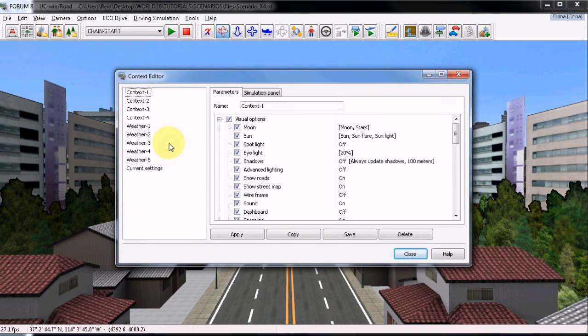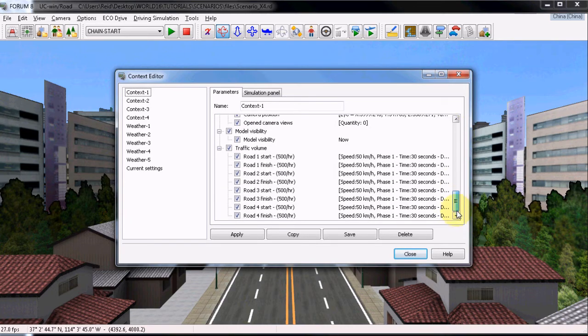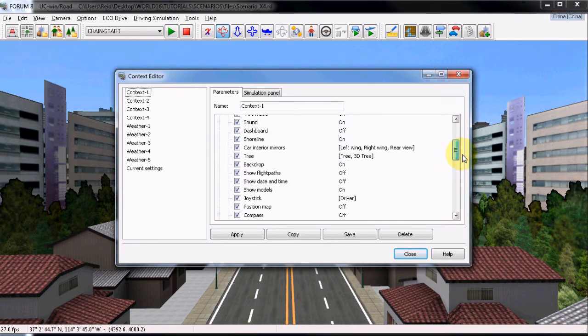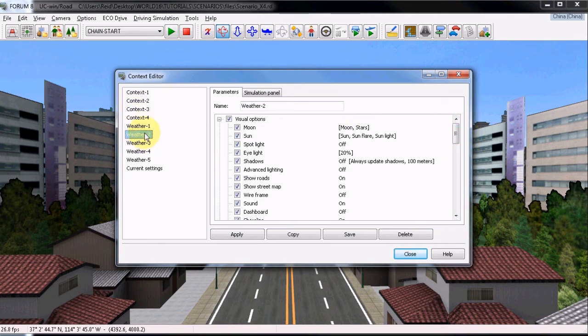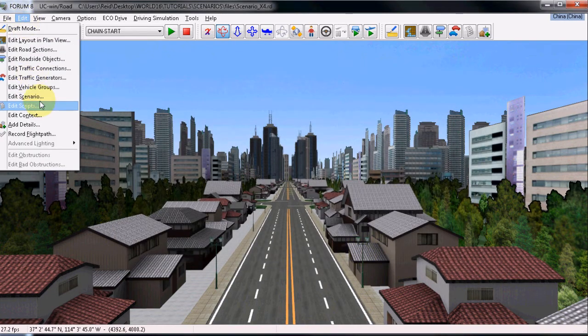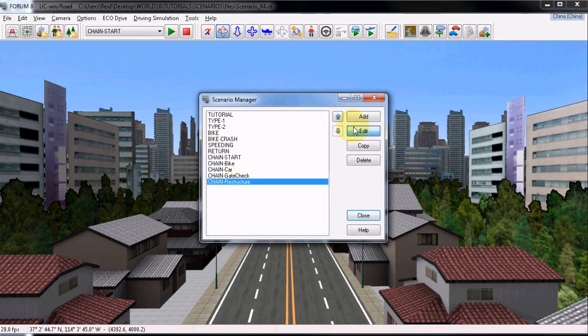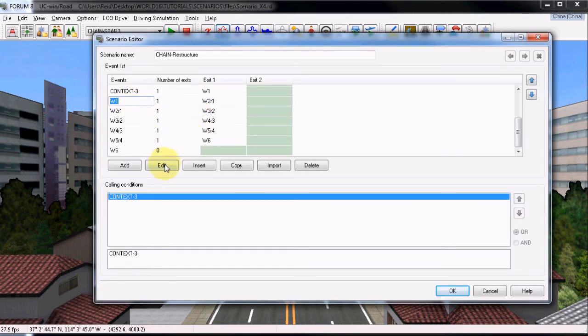Context was introduced in a later version of UC Winroad, and what it does is allow entire scene situations to be saved, and those are called contexts. So this scenario, or actually this entire file, uses about 9 of these. As you look through the list for each of these, you can see the different options that are selected, everything from traffic generators to visual options. Weather actually is done by using 5 different contexts for the different type of rain density, as well as simply fog and snow.